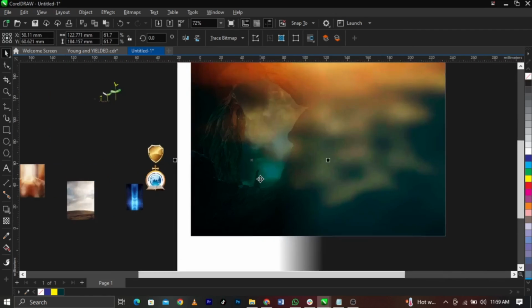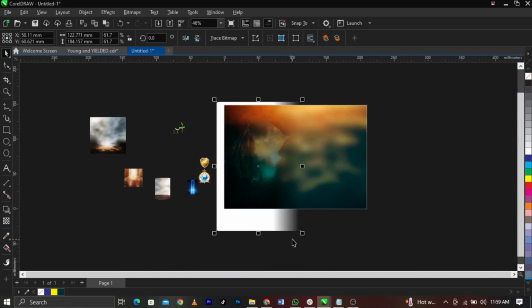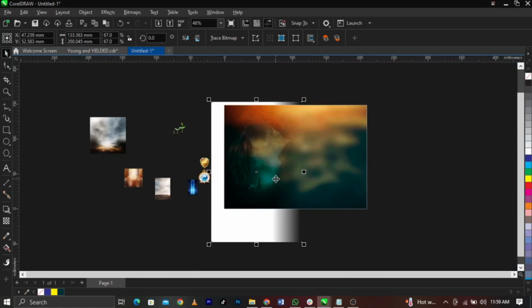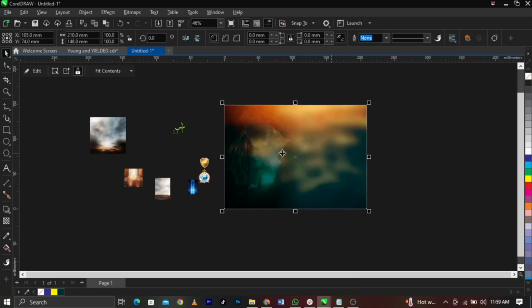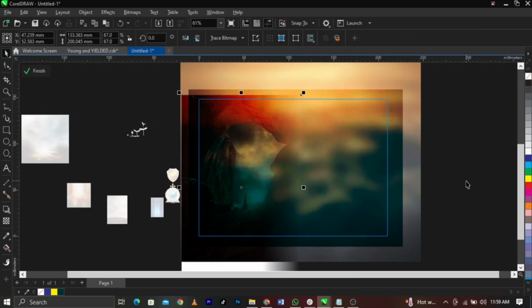Now the next thing I'm going to do, as you can see, there's somebody here like a ghost. We're not going to show that. So we're going to just bring in this guy. Right click and select power clip, place it in here. So let's change this to overlay and see what we got. So I think we're going to leave that to overlay instead of soft light. So let me copy this and paste it again.